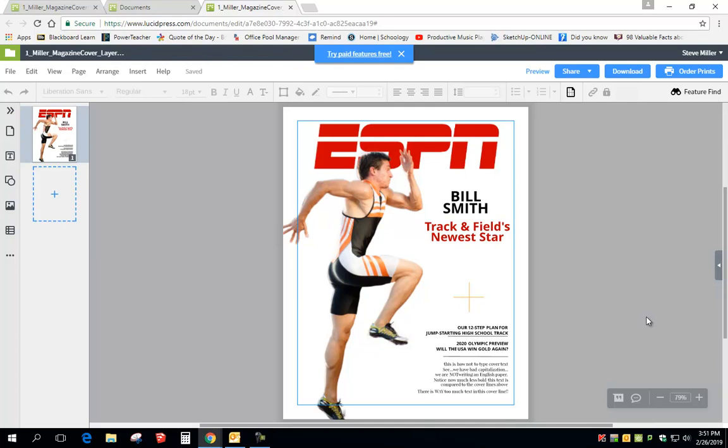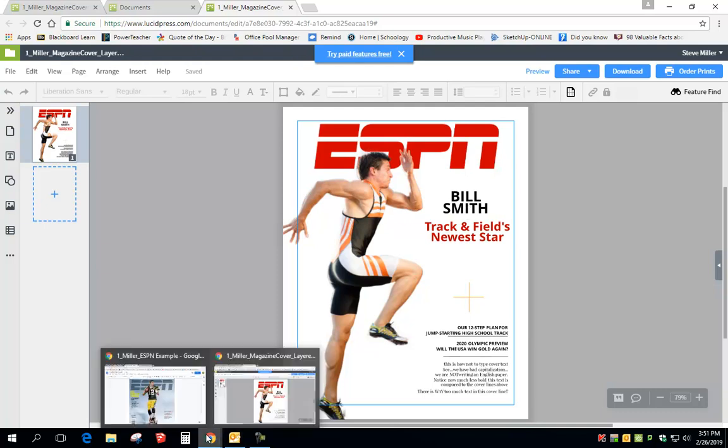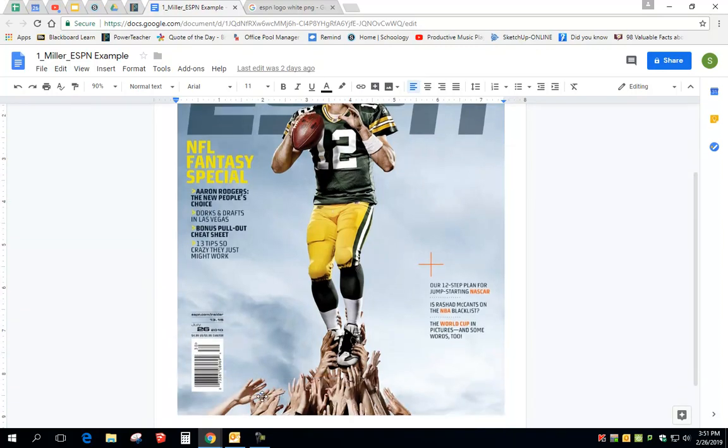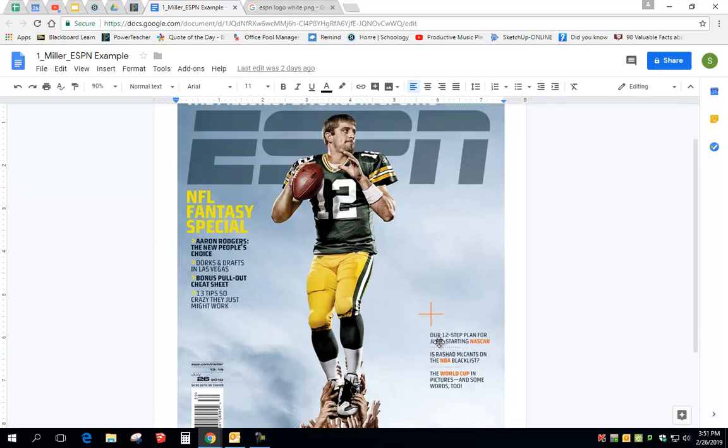All right, now we're going to turn our attention to cover lines. Cover lines are all of these other lines, all of this text that's on a magazine cover. So if I go back to my ESPN magazine, these are all cover lines. I think I mentioned it in another demonstration, but we're not worried about this barcode. Forget about it. We are worried, though, about making sure we put cover lines in our magazine.